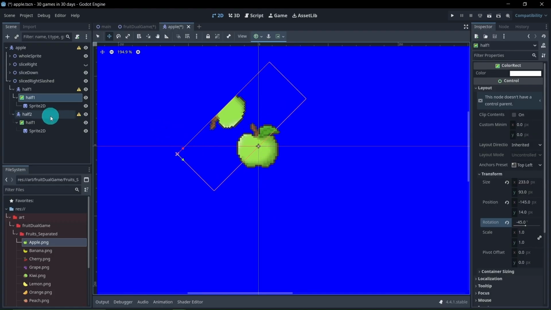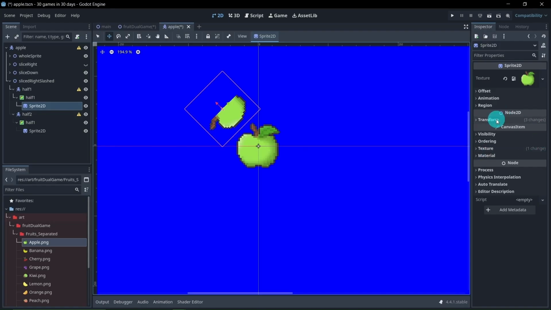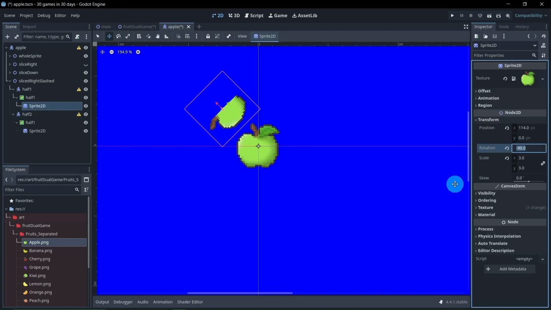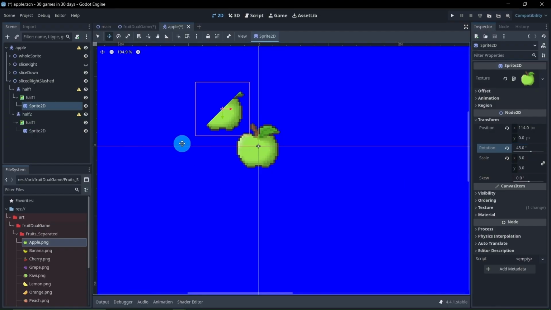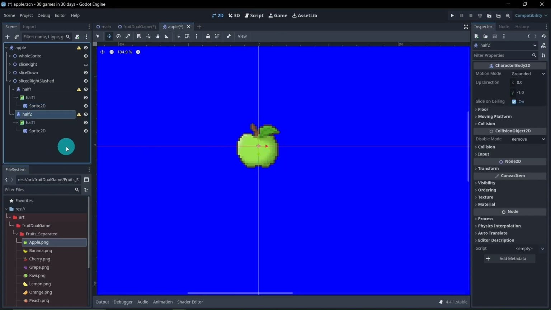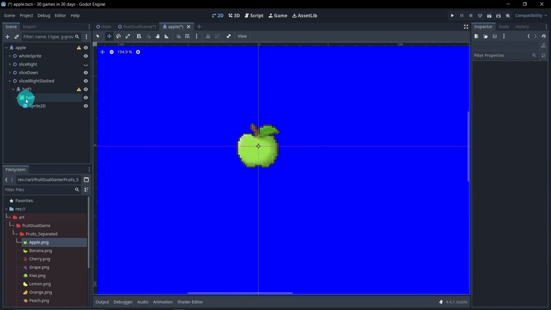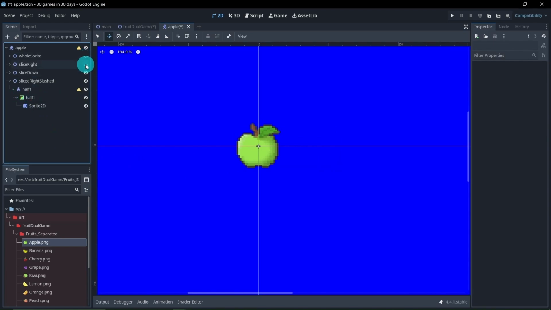Perfect. Awesome. Then we got to rotate our apple. Let's go ahead, rotate the apple. Let's see, let's do it 45. It is going to be this one, but we have to now adjust it to the middle. Perfect. And then like we did before, let's just remove that second half. We don't need it. Let's turn off the whole sprite. And the other one as well. So we have this here now.